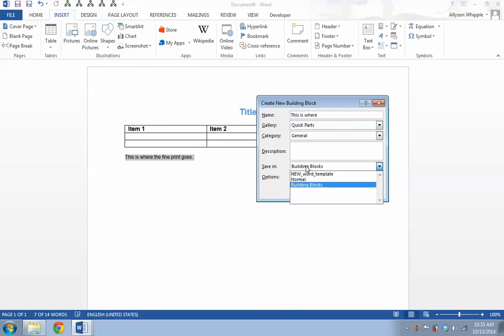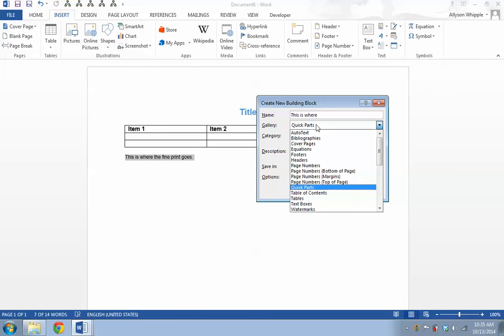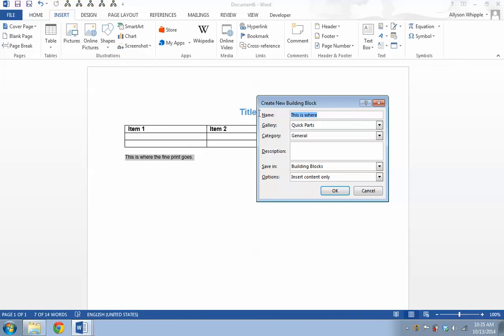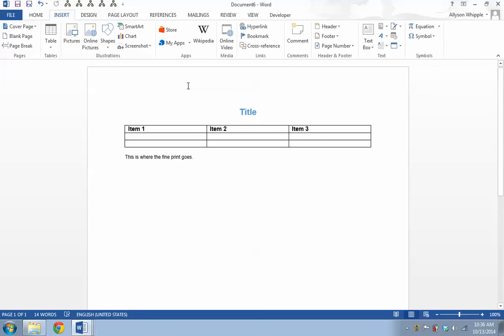Save in. Okay, so this is what's really important. I'm saving this to the quick parts gallery. We're going to call it fine print. Save in. So this is where, if I were saving it on any other day, I would save it to building blocks. That's not what we want. We don't want to save it to normal. We want to save it to the specific template. We have to do that, otherwise it won't attach to the template. Save and close. Okay.